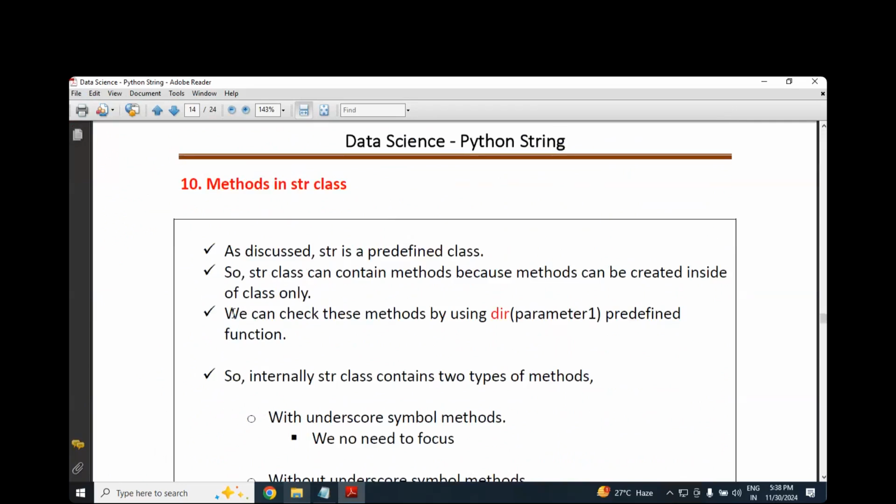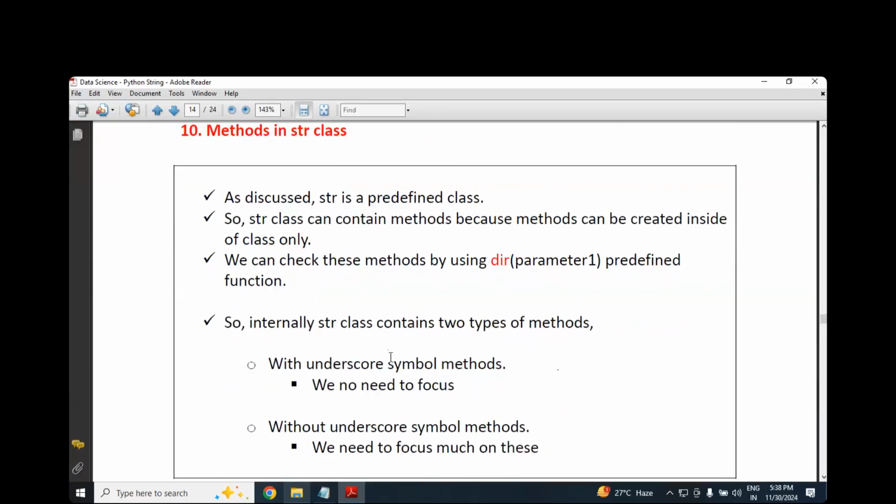First point, I really appreciate that during the weekend also you are attending the session. Why? Because generally students never show interest. I really appreciate you. Let me bless you. You will get a job actually. Be regular to the session. Good.